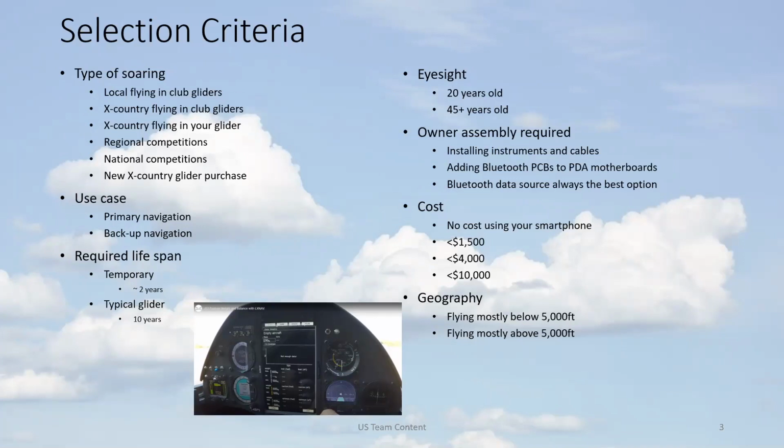So the type of soaring that you're doing matters. If you're occasionally going to fly a club single-seater and do local soaring, you're probably not going to want to spend $10,000 on a flight computer, and it won't be very portable either. If you're going to be doing cross-country flying in club gliders or in your own glider, you may have different requirements for how accurate you want things to be compared to if you're going to do regional or national competitions.